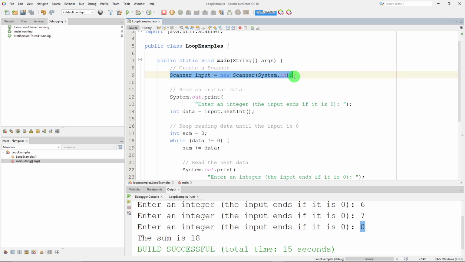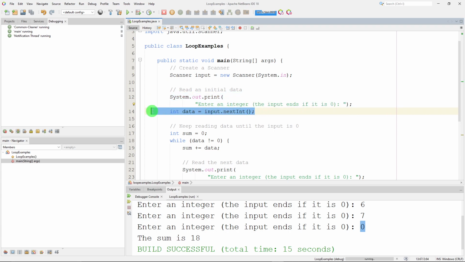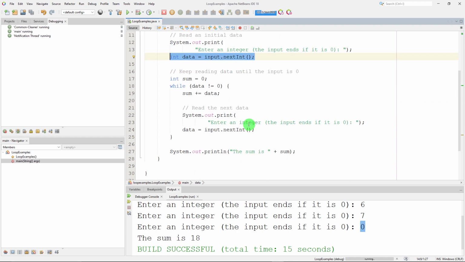We have a scanner. We have a message to the user saying enter an integer and that the input ends if it's a 0, and we ask them to get the next int. Okay. And then we have an integer to keep track of the sum. Now this is a special kind of variable that we use quite often, and we call it an accumulator. Okay, so this is a variable where we're going to keep adding things onto it to get a running total of the things that are entered. Okay, so we're going to use this accumulator called sum to store the total every time this loop executes.